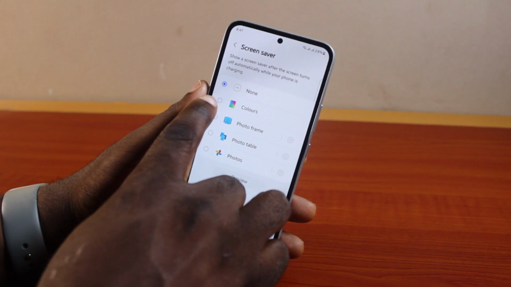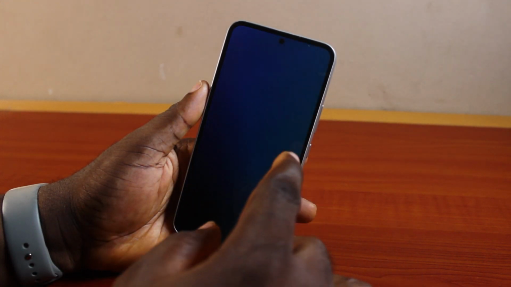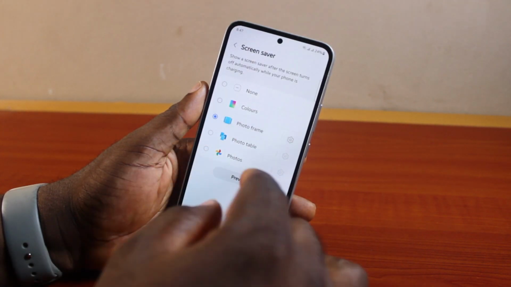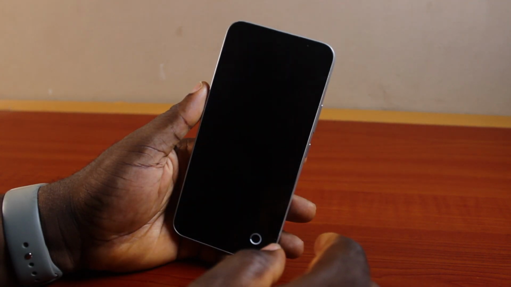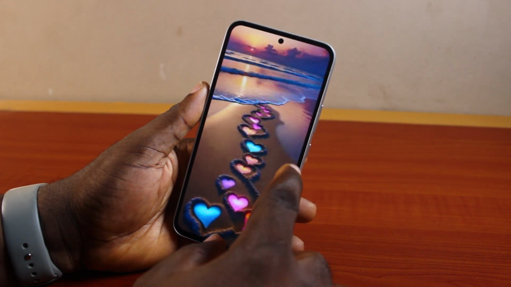Here, you can just come here, select color. You can preview the color you want to set as a screensaver. So if your phone is charging, this is what is going to display as the screensaver of your Samsung. Then come to photo frame, click on preview. Then here, you're going to see a photo frame generated on Samsung Galaxy phone during charging.